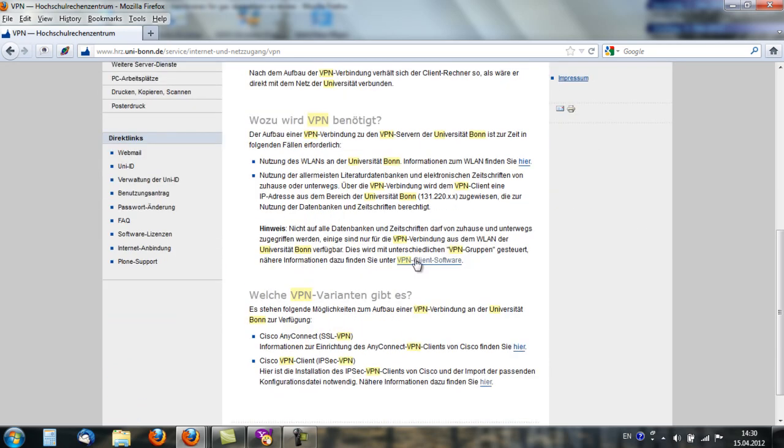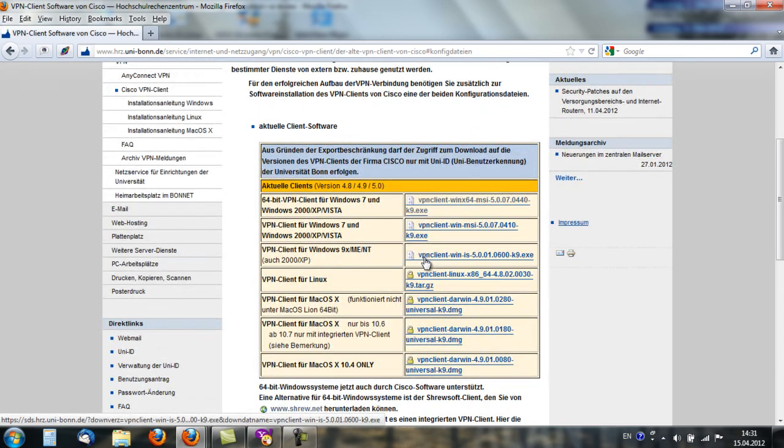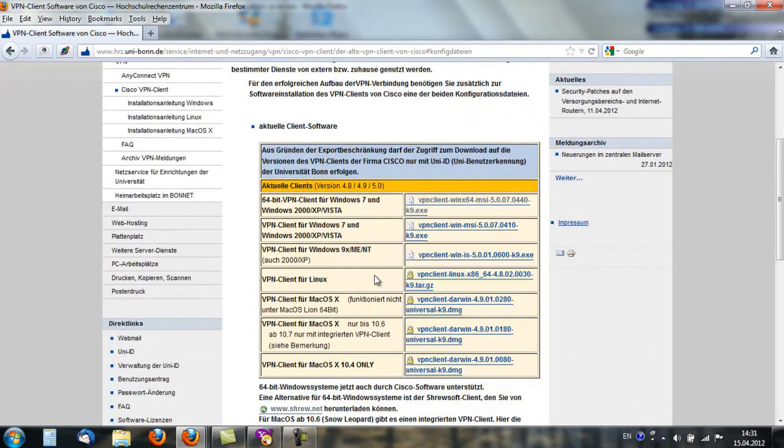And okay, let's open the university page. You can download one or two VPN software through the university itself. I open VPN client software. Here you have two softwares. The one is from Cisco and the other one is from shrew.net. I prefer the one from Cisco.